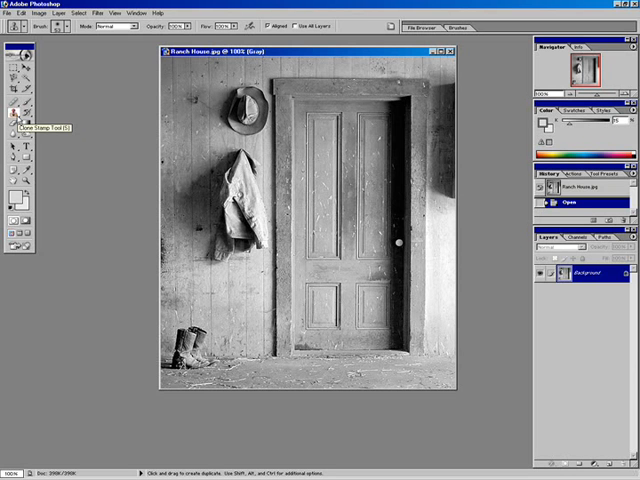First of all, I'm going to choose the clone tool over here. As you've noticed, there are two tools in this option area. I have the clone stamp tool and the pattern stamp tool. We're going to get to the pattern stamp tool here shortly. But let's start out with the clone stamp tool. It's actually pretty fun. So with this scene, I see a door, a cowboy hat, cowboy jacket, and some boots.